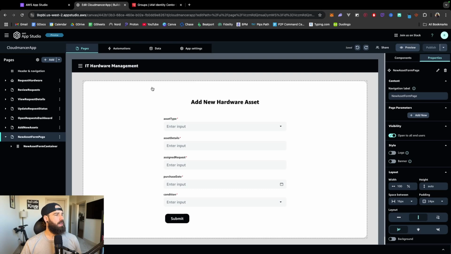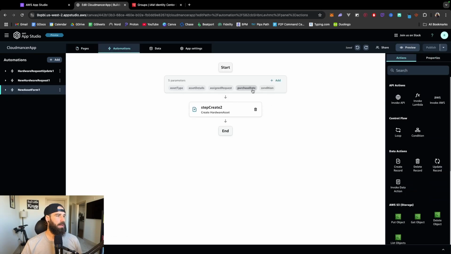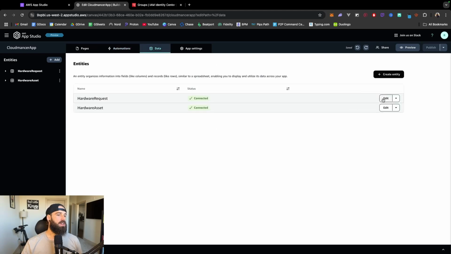So if we jump back here into the editor, in addition to the different pages, you can see the automation flows here that we have, like creating a hardware asset. We can see our different data stores here too. This is basically the databases where the different requests and the hardware assets are being stored. And again, all of this was generated just by prompting an LLM. So from that standpoint, it is pretty cool, everything that can be created.